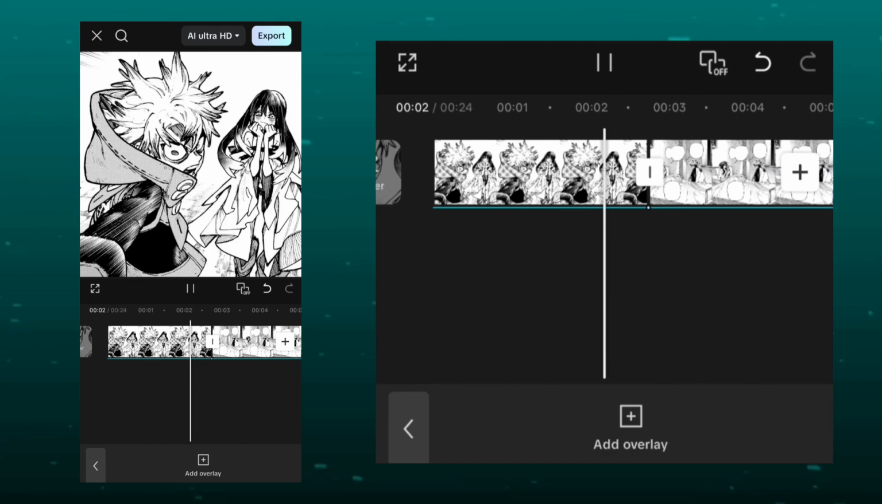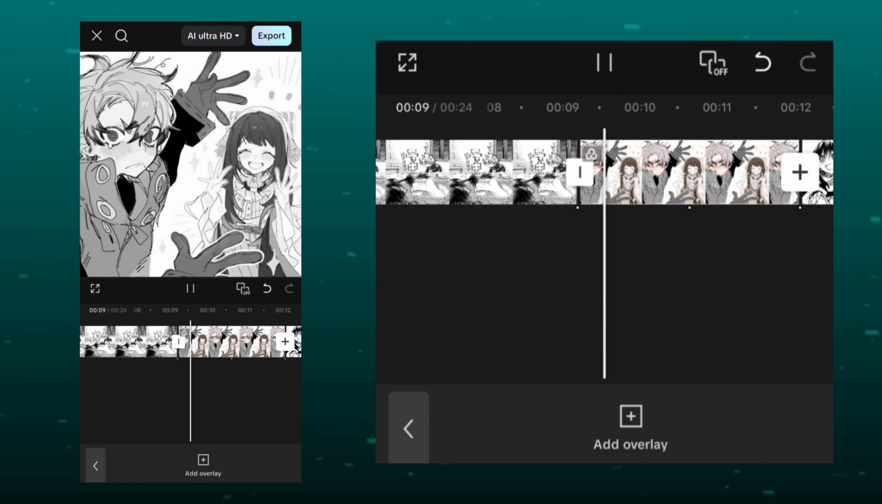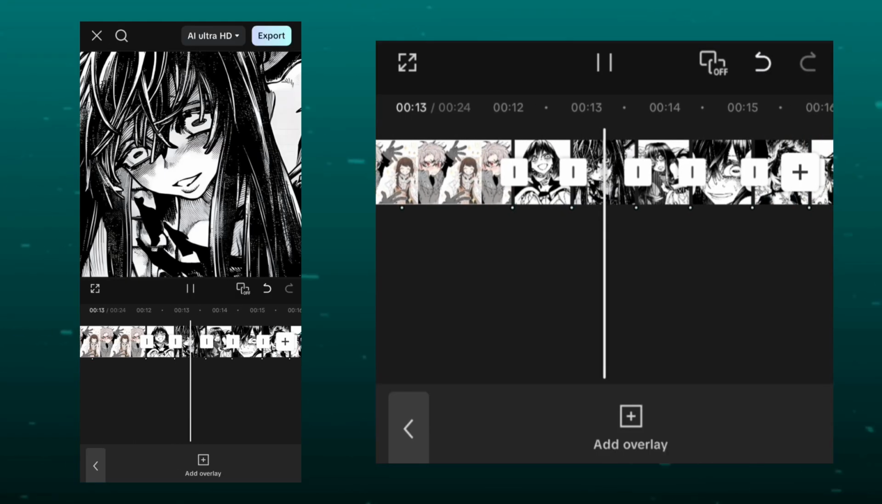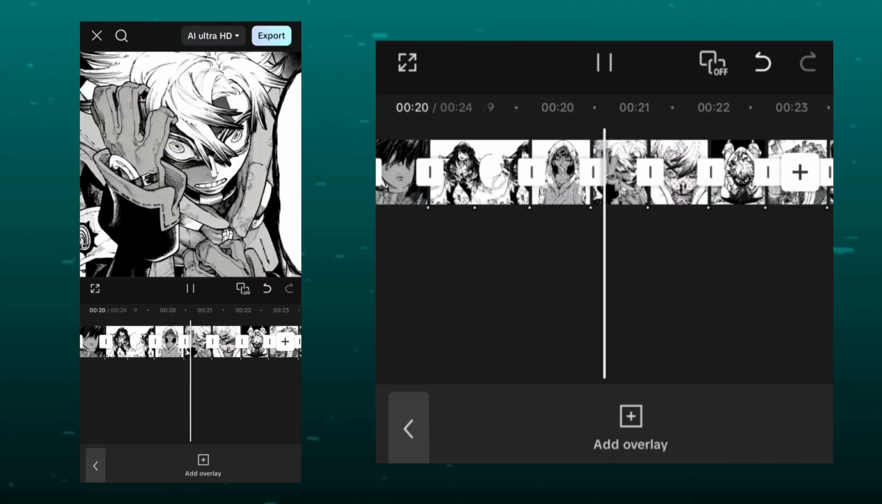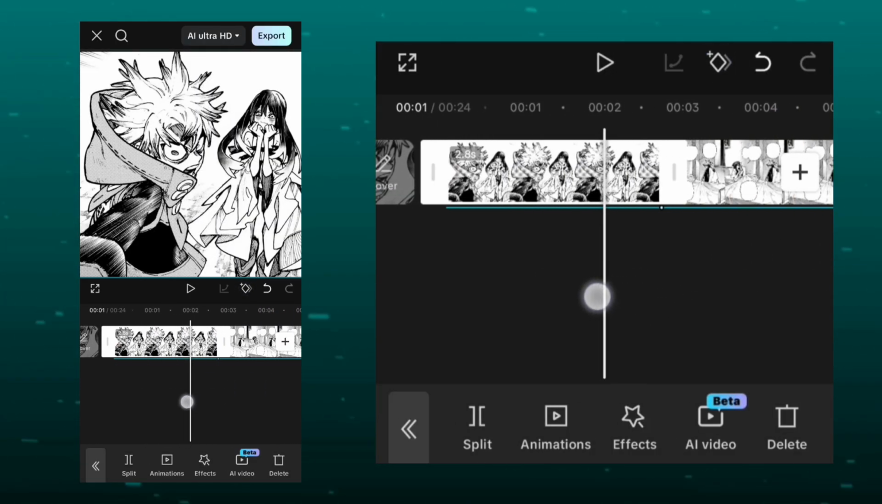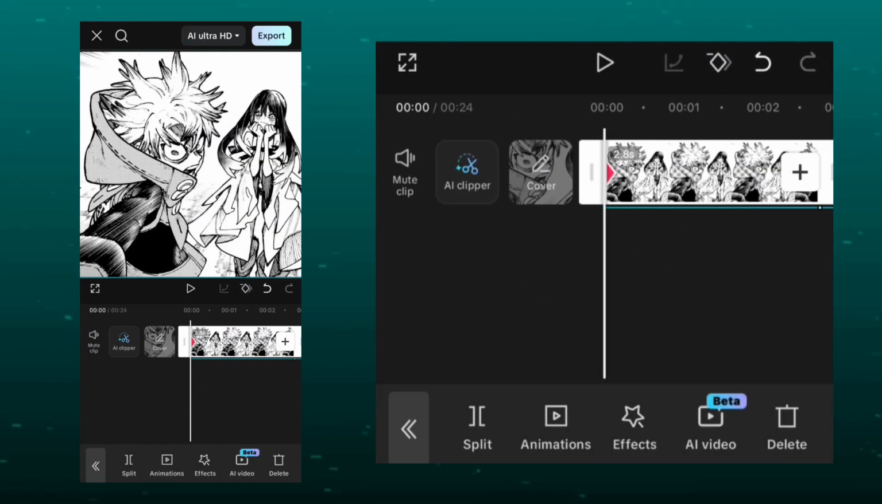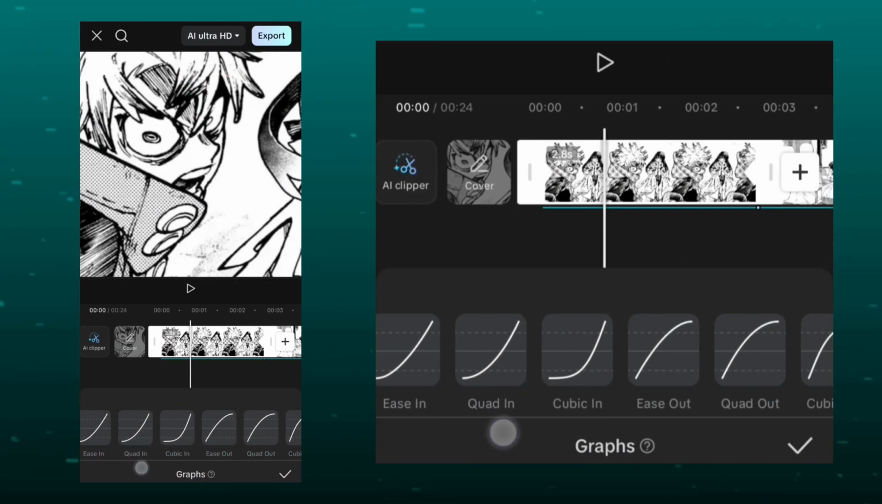Adjust the manga PNG to match the beat just like I did. Add one keyframe at the start and one at the end. Go to the starting keyframe and zoom out. Use the cubic out graph.